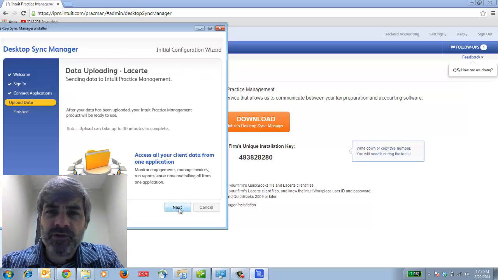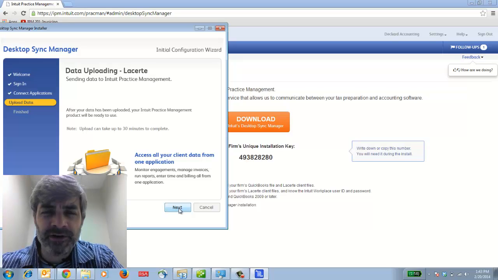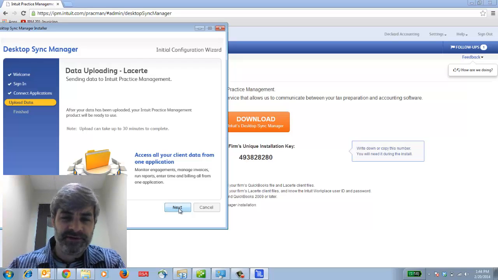You'll notice that the program will fairly rapidly come back with another screen where there is another Next. What's happening at this time is we're taking the data out of the Lacerte program and we're writing it out to an area of your hard drive. In the background, it's already started to pull that data back up into the servers. But before we go there, we have to finish off our sync with our QuickBooks file.